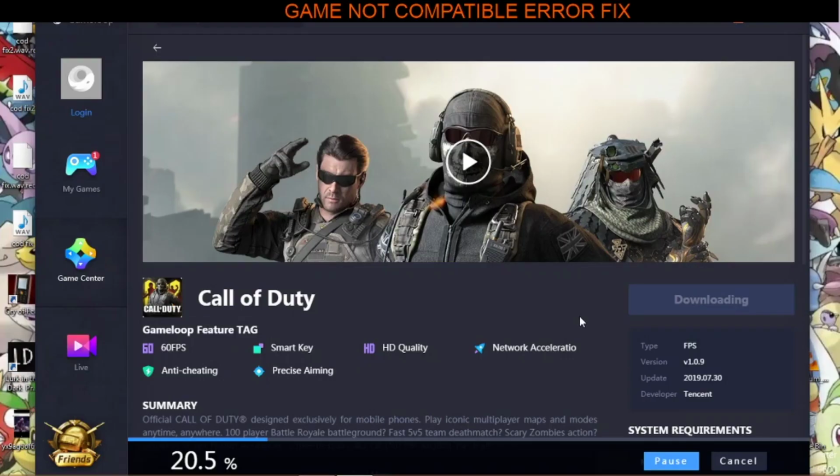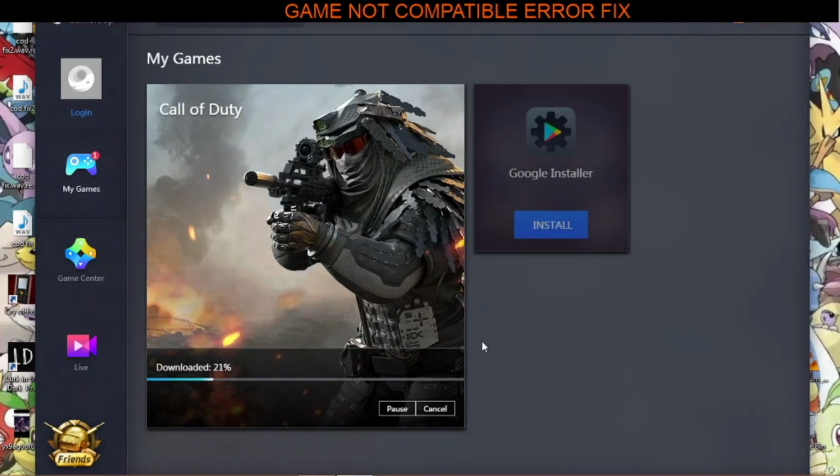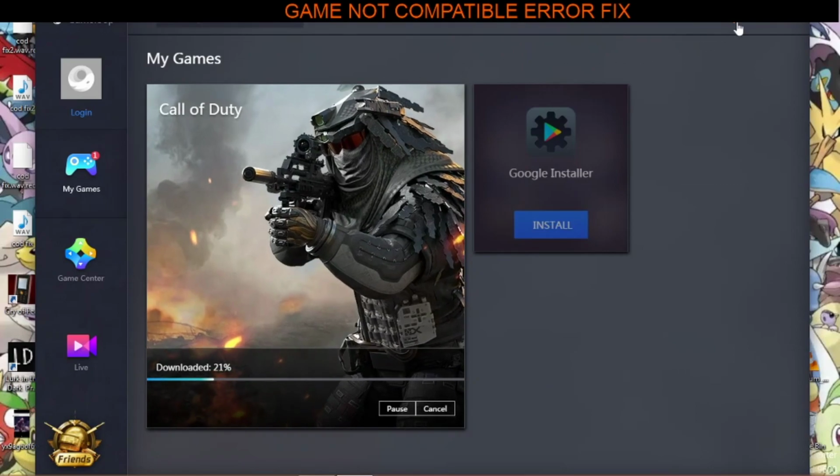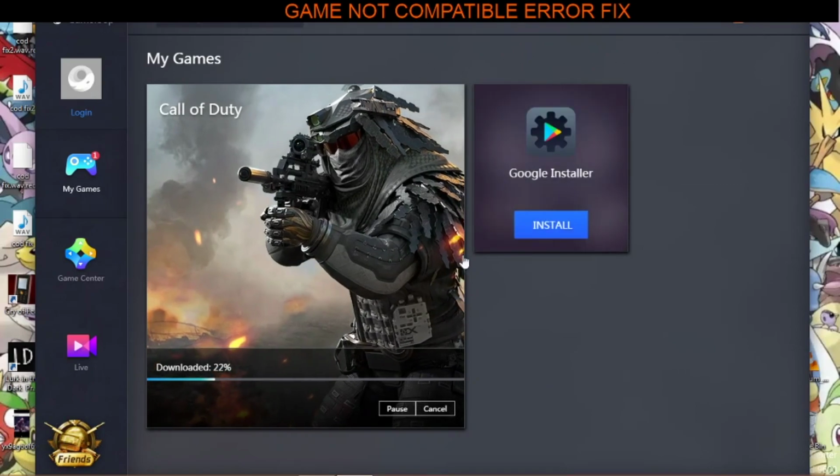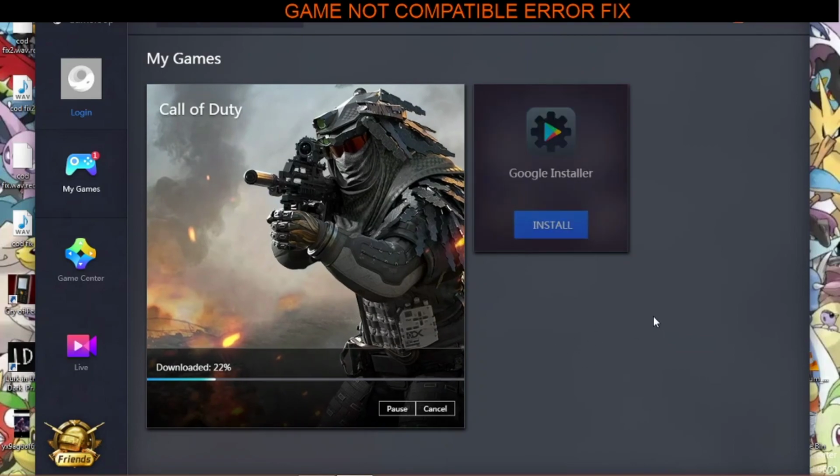Okay, this is going to be another small video because this is a problem that I have been finding. A lot of people tell me that they cannot play the game because it says that they do not have enough memory, it's not compatible, even though they have about 8 GBs of RAM with them.